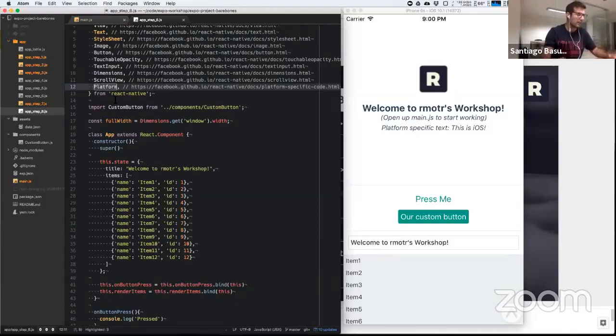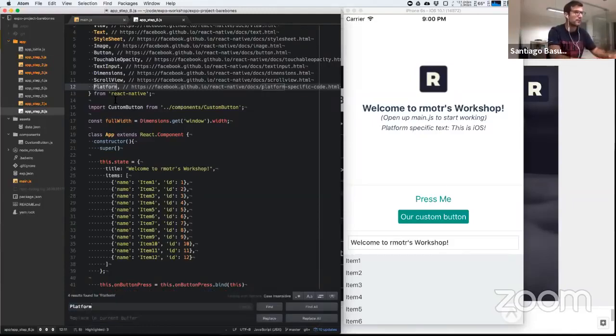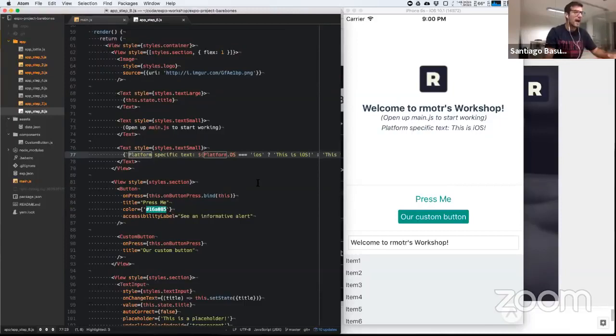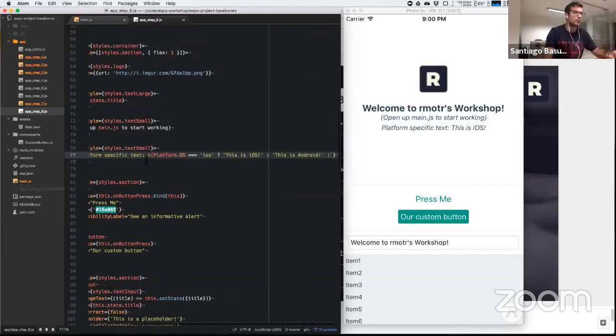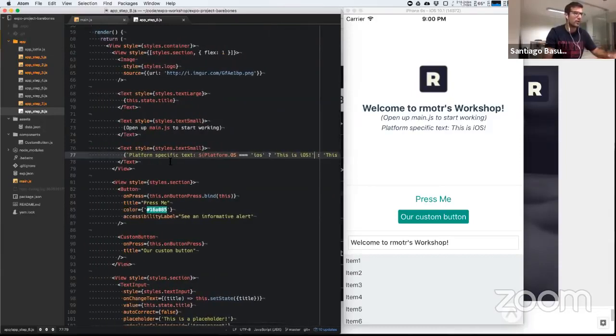In this case, we're using the platform. We're importing the platform class from React Native, and we're using that platform to set a special text inside our text view. So this might seem like a trivial example, but it's really important because it will let you build your application for different types of platforms, which of course is super useful all the time. So this is pretty much the first part of the application that we want to show you.